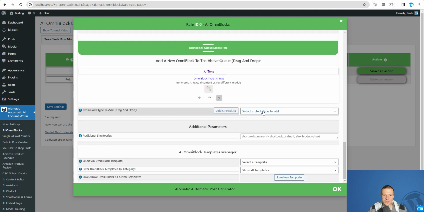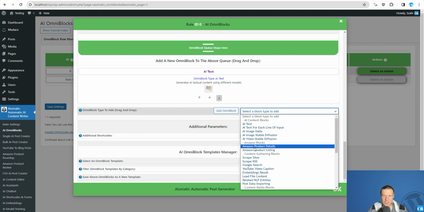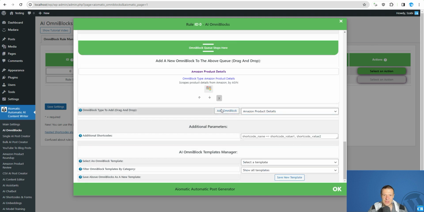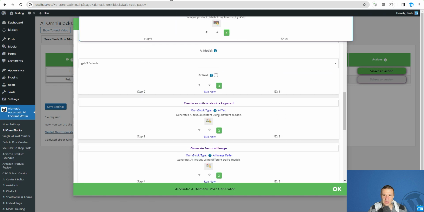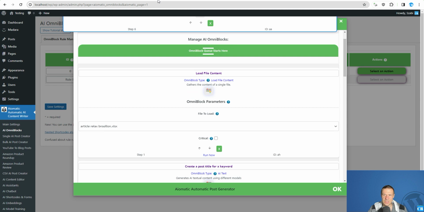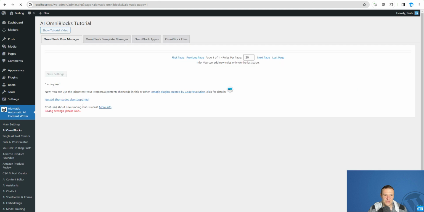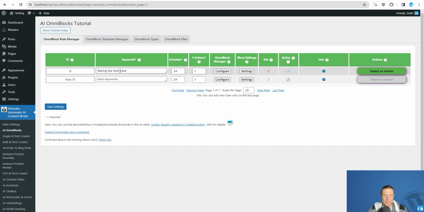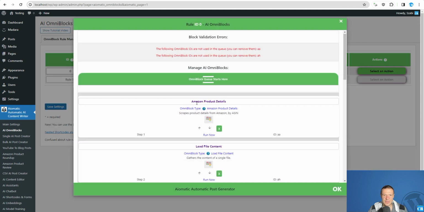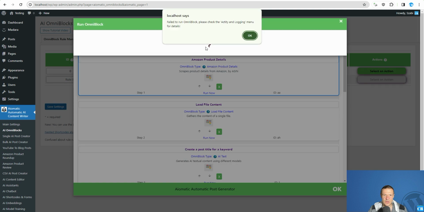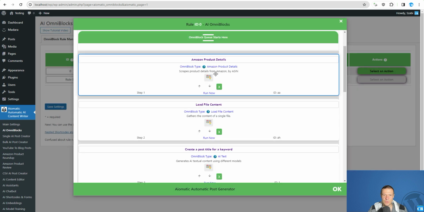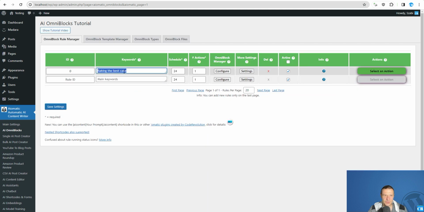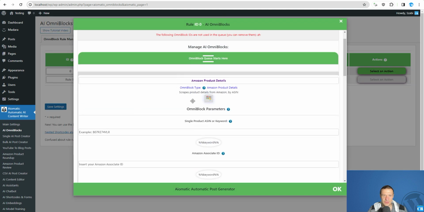Okay, so there will be many OmniBlock types. You can see product details. Let me add an Amazon product detail, for example, here to the top, just to be sure that we don't execute other OmniBlocks when we get its result. And baking the best cake might not get many results from Amazon. Yeah, failed to run OmniBlock because Amazon did not provide any results for this keyword. However, let us change it to laptop, and in this case we should get a result.